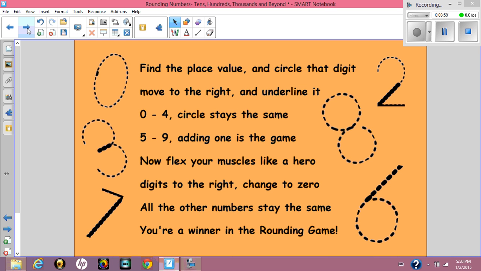So let's look at this poem one more time, and please say it with me as I go through it. Find the place value and circle that digit. Move to the right and underline it. 0 to 4, circle stays the same. 5 to 9, adding 1 is the game. Now flex your muscles like a hero. Digits to the right, change to 0. All the other numbers stay the same. You're a winner in the rounding game.